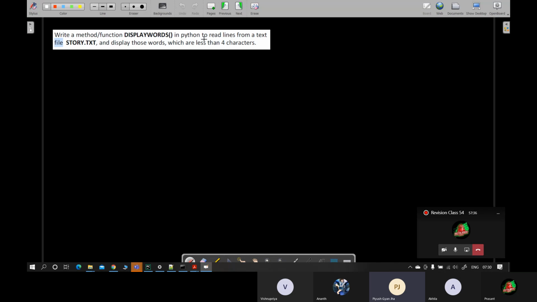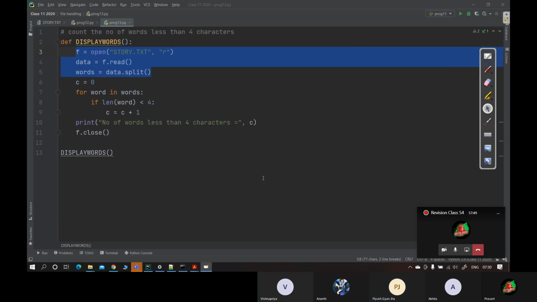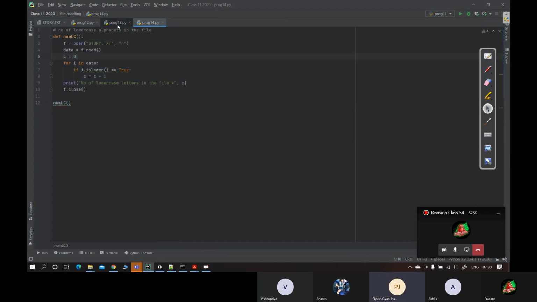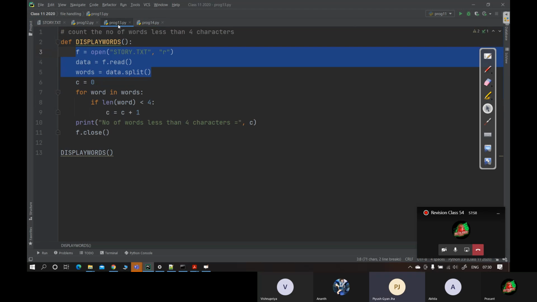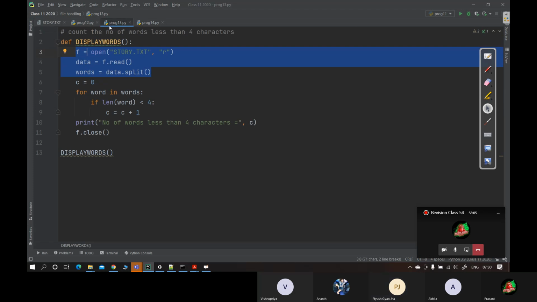So display words in Python: read lines from a text file and display those words which are less than 4 characters. तो इसको दो तरीके से कर सकते हैं. Either you read line by line or you use word by word. तो चलो दोनों तरीके से देखेंगे हम लोग इसको. Less than 4 characters. Okay. तो less than 4 characters बोल रहा है.